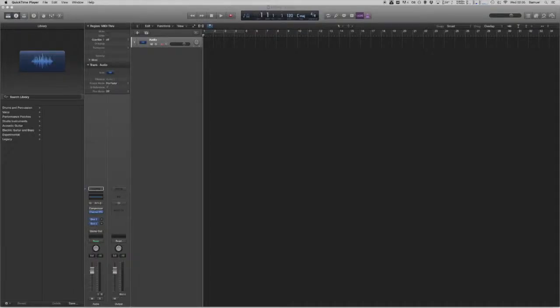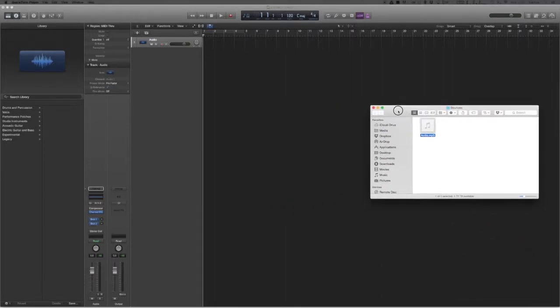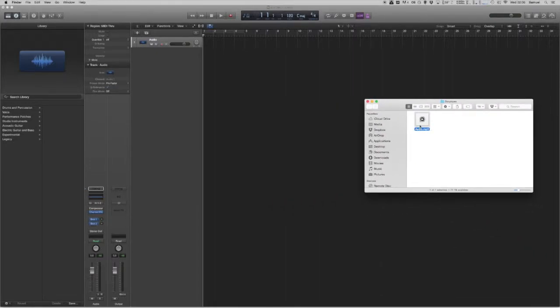There are 3 main ways of importing audio into Logic. Firstly, audio files that are compatible with Logic can simply be dragged into the main window.